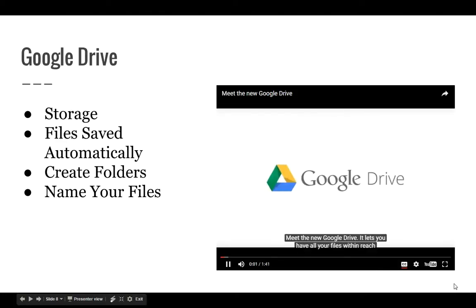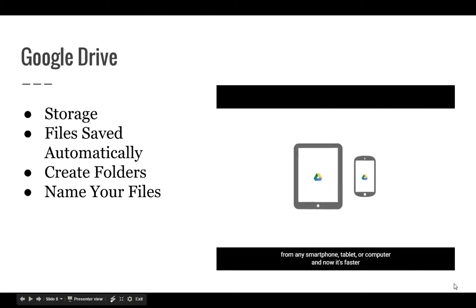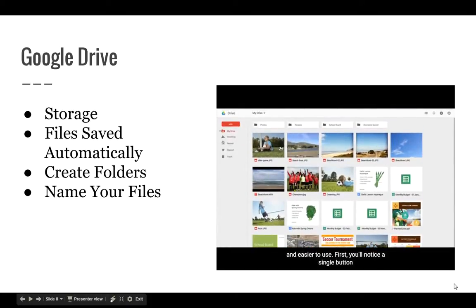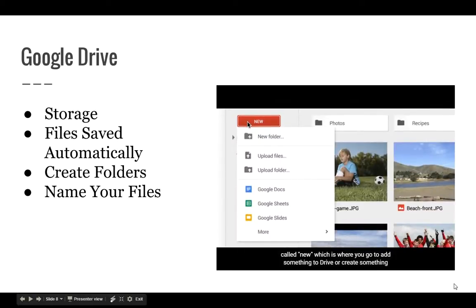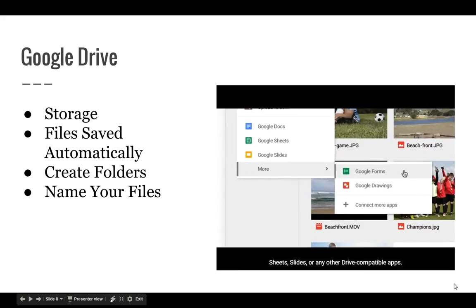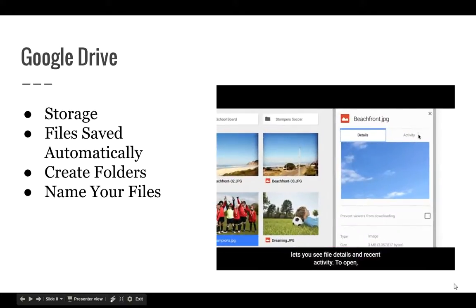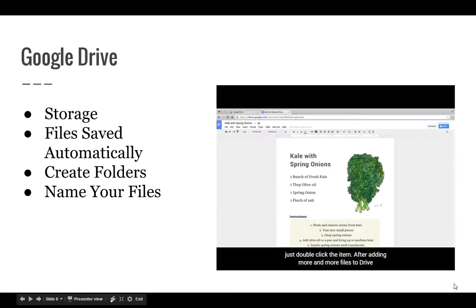Meet the new Google Drive. It lets you have all your files within reach from any smartphone, tablet, or computer. And now it's faster and easier to use. First, you'll notice a single button called New, which is where you go to add something to Drive or create something new in Google Docs, Sheets, Slides, or any other Drive-compatible apps. You may also notice Drive is now faster, and a single click lets you see file details and recent activity. To open, just double-click the item.